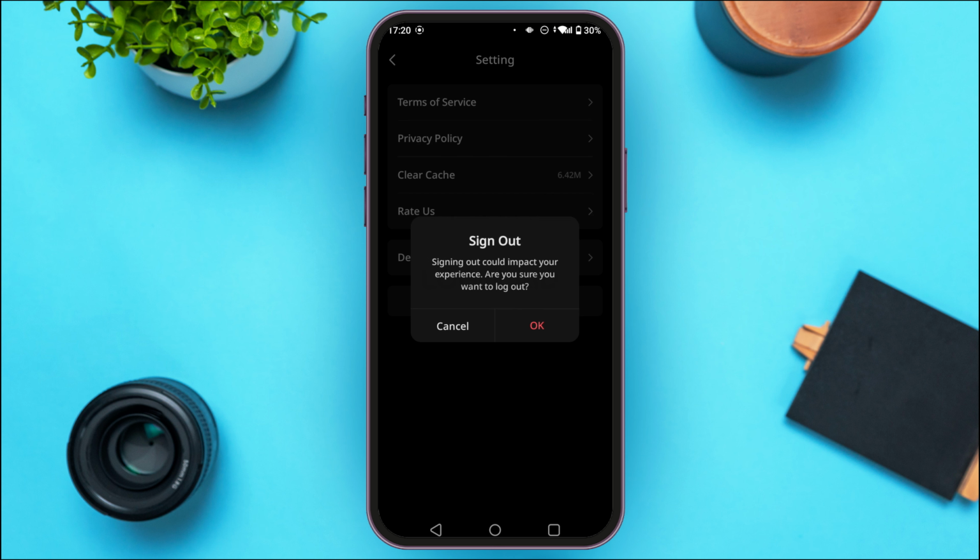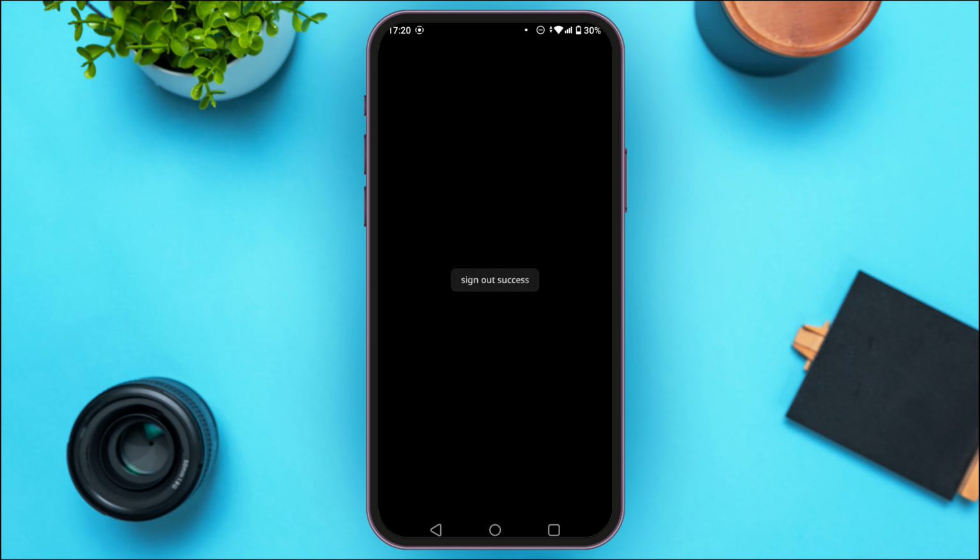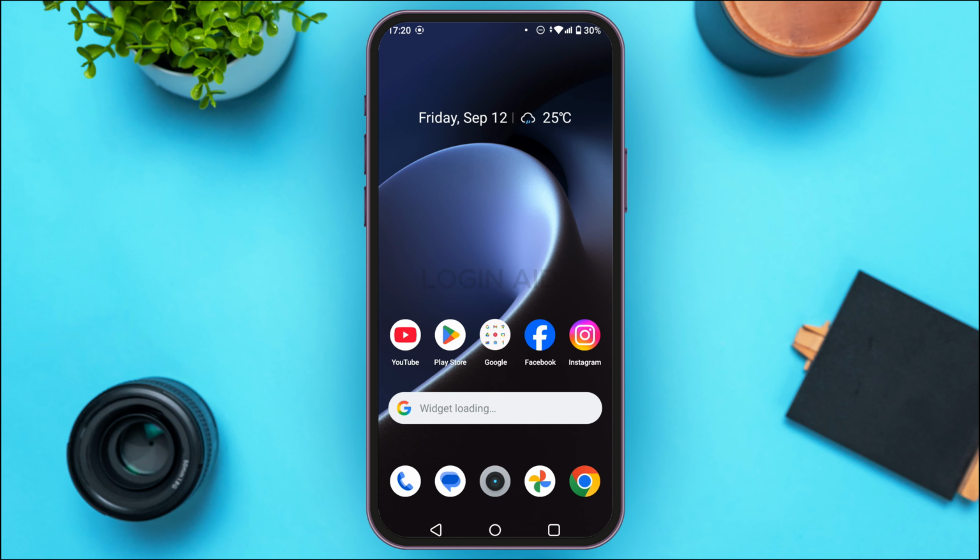Tap on it. Now, this kind of confirmation message will pop up. Simply tap on this option, OK. Now wait for a while. After you do that, you'll be signed out of your account. So that is how you log out from ReelShort.